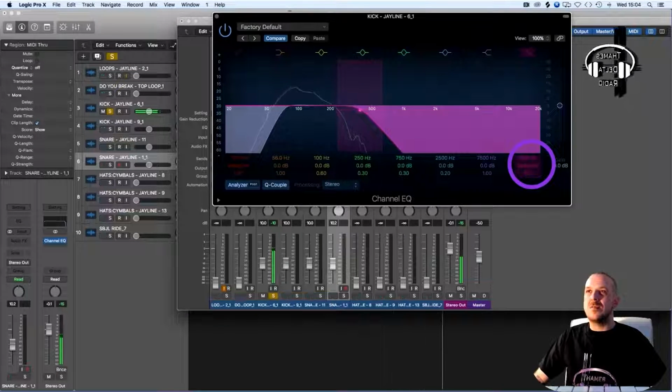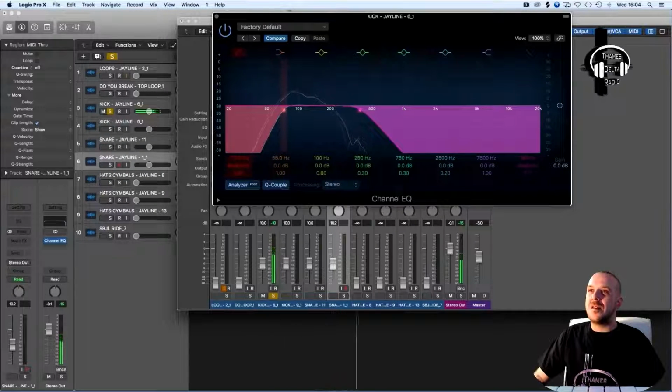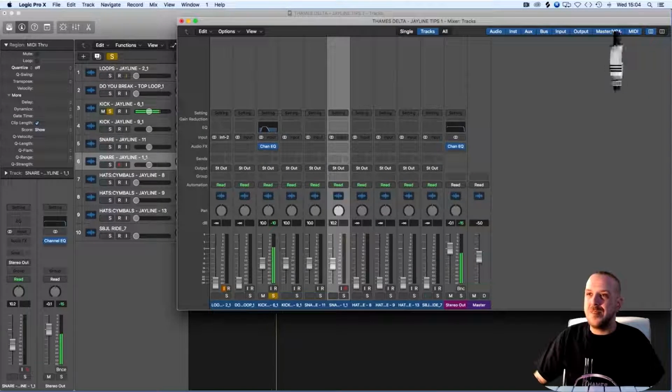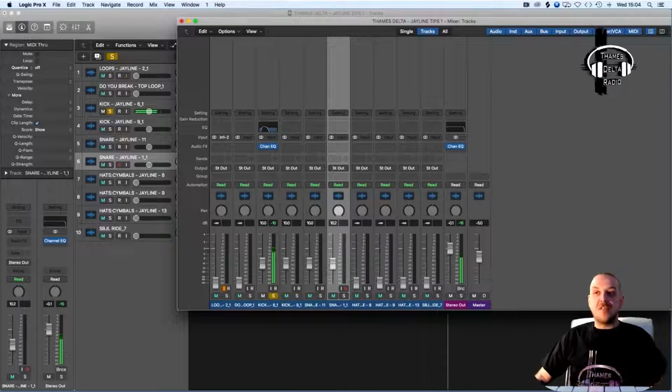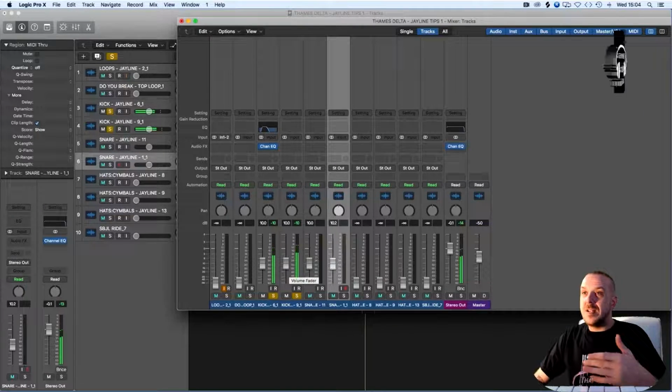There we go. So I'm just keeping in the amount that I need. So this is going to give us the thud for our kick. The next layer of the kick I'm going to bring in now. And I believe it's too loud.